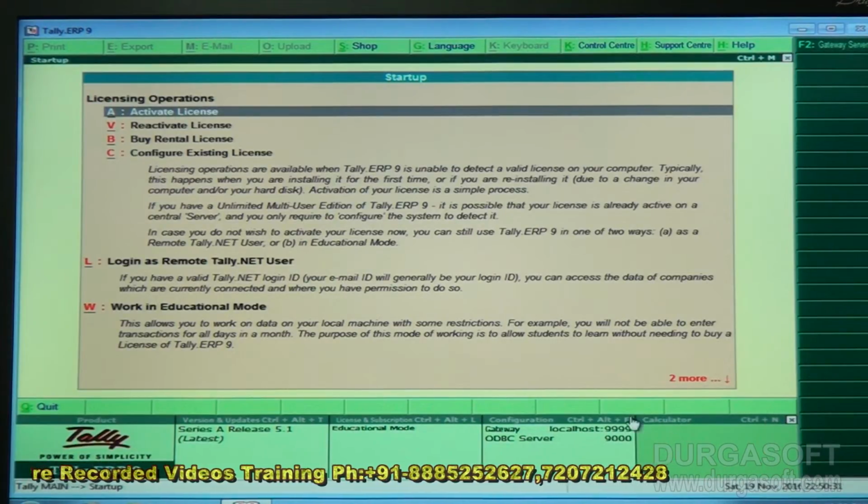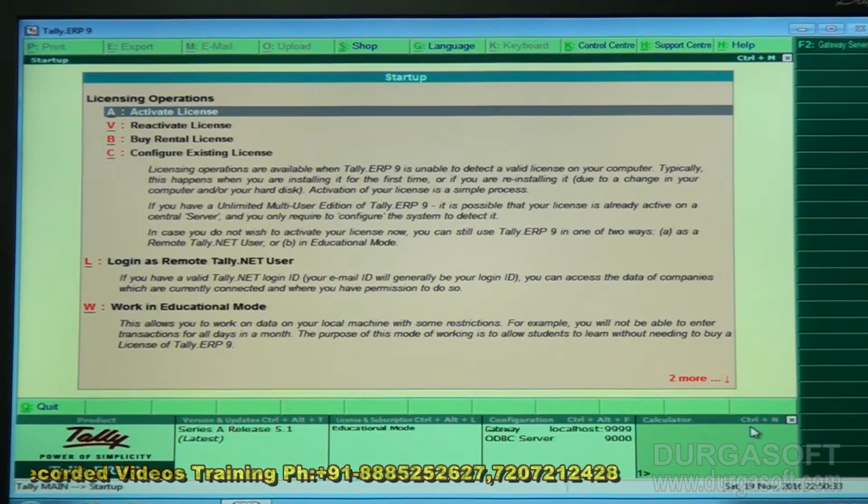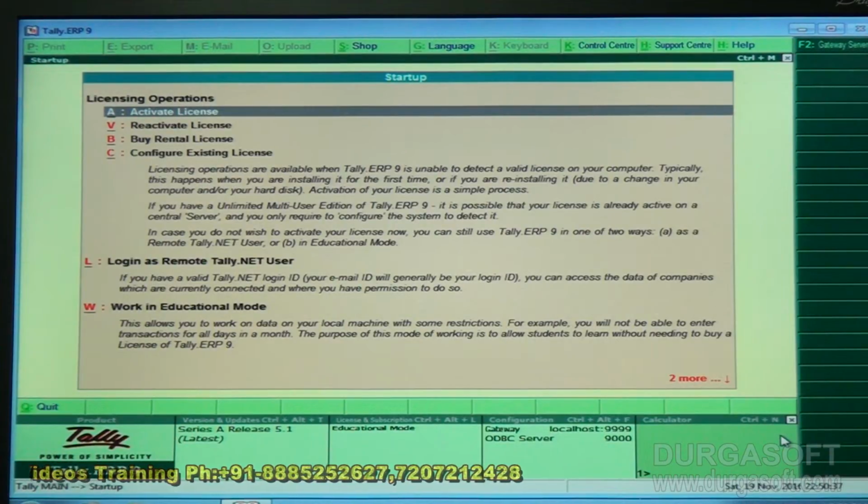here, what is the shortcut key for the calculator? Control plus N. Control plus N is for the calculator area. This whole thing is nothing but the information panel. In the information panel, first it shows the product. Product is nothing but whatever software we are using. Here we are using the software called Tally ERP9.